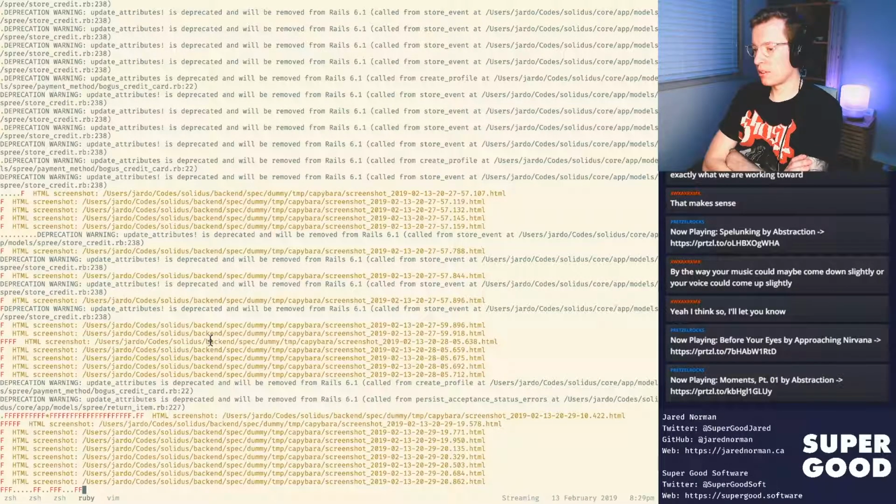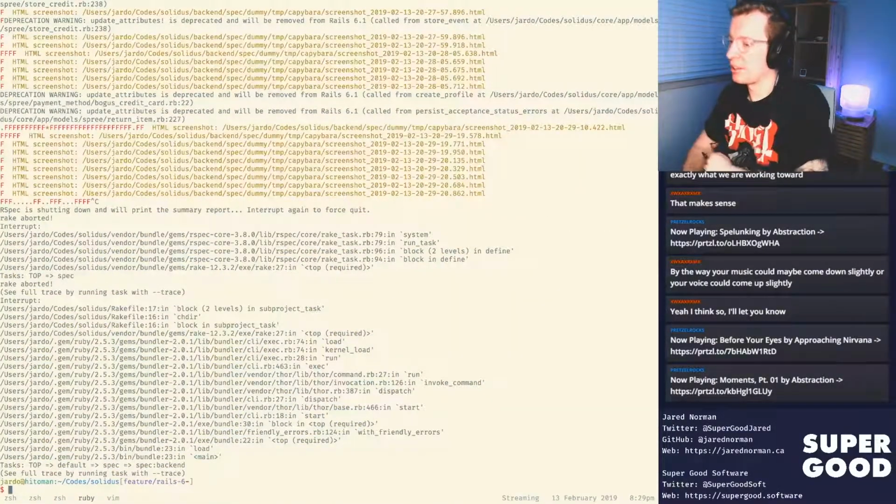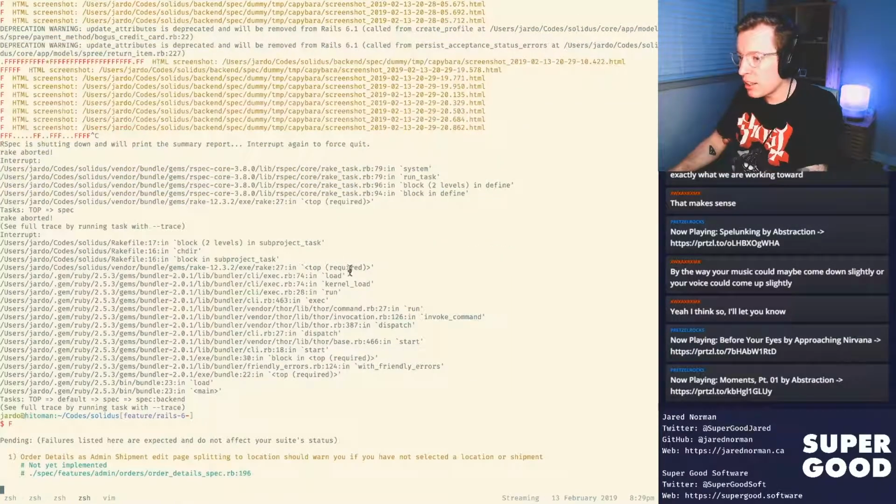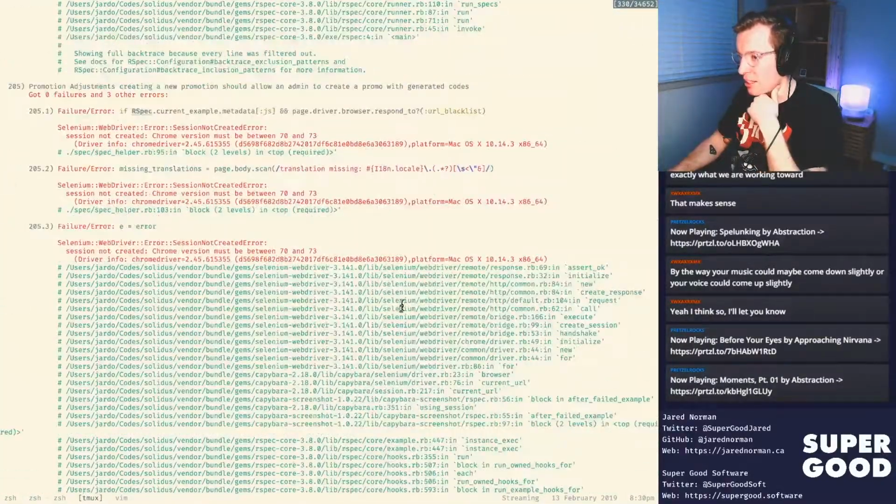Oof. Brutal. I'm just gonna stop there because I don't want to stare at this anymore. Oh, why didn't it print my output? Oh, there it goes. Had me scared for a second that I wasn't gonna get my test output. That should not create it.